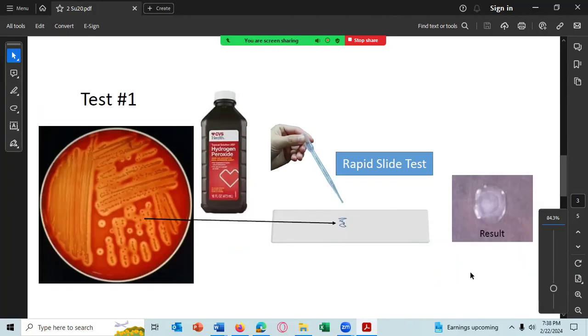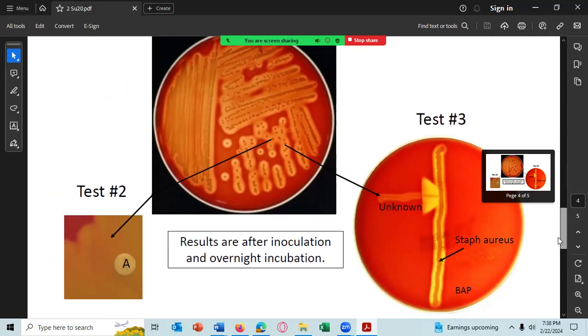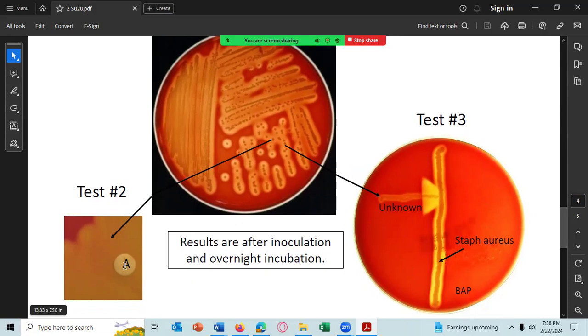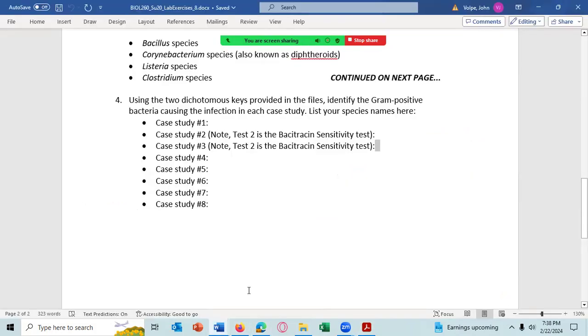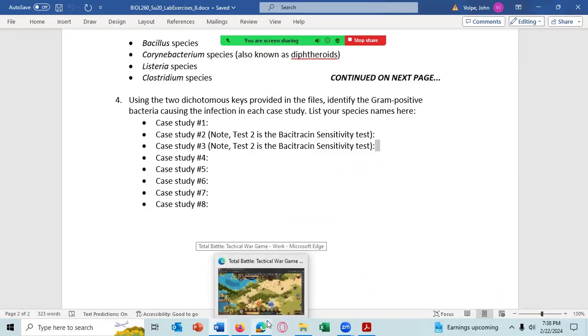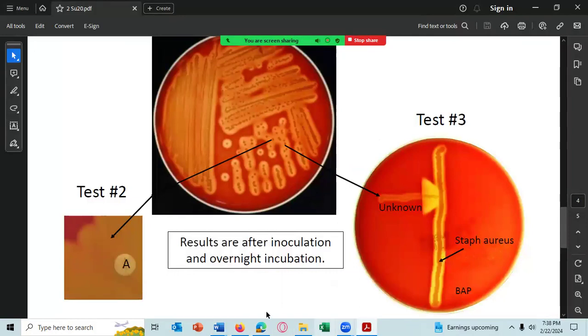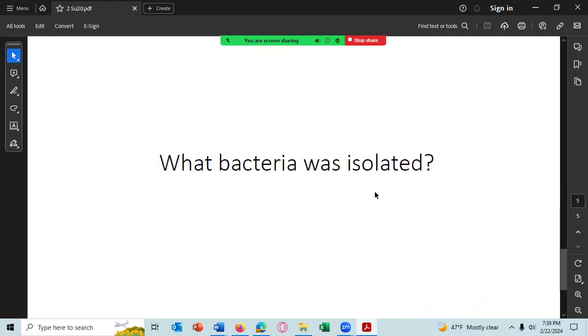Some further tests they did: the catalase test. There's the catalase result. They then did test 2, which is the... No, the bacitracin sensitivity test. Sorry. Bacitracin sensitivity test. And there's the results there. They then did the CAMP test, and there's the results of this bacteria on the CAMP test. And what bacteria was isolated?